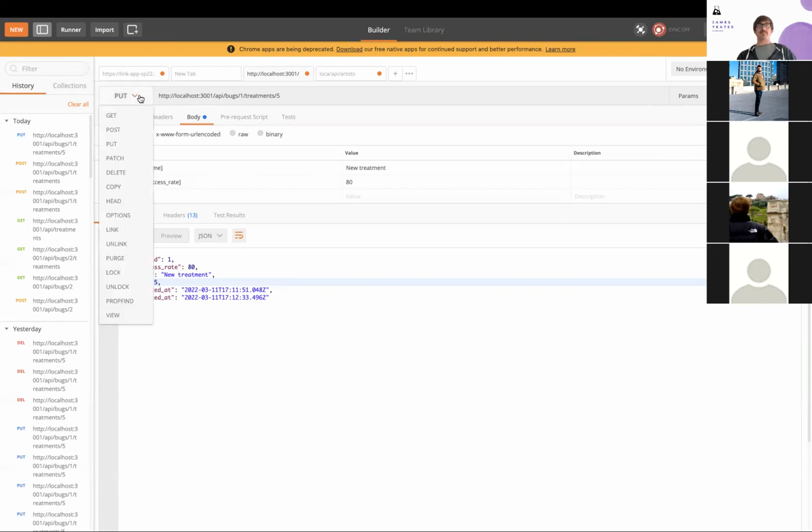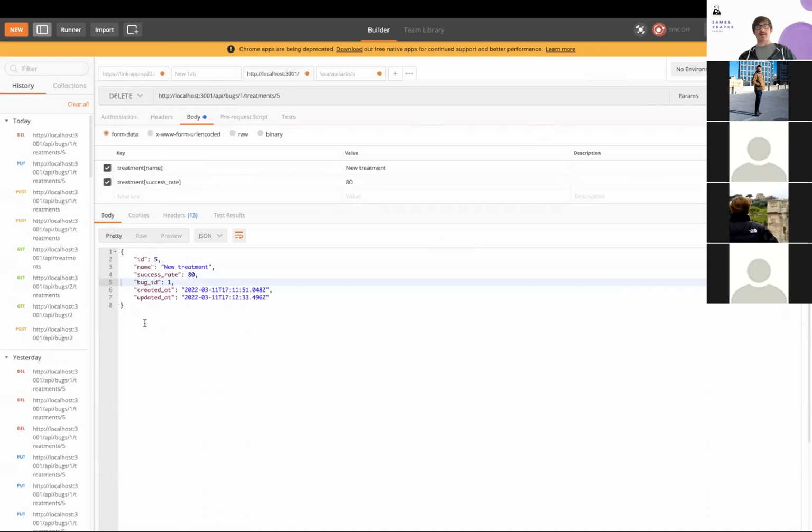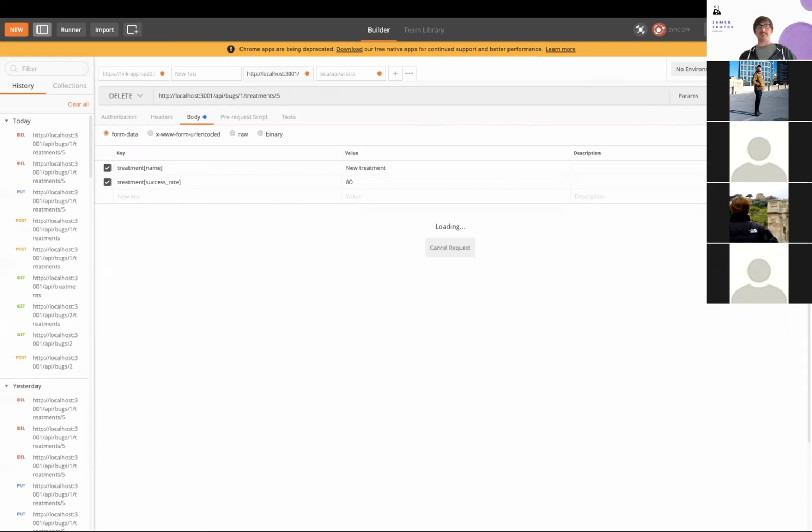If I want to delete it, what do I need to change this to? I think you're good. Just delete it. Well, I need to change the method, right? Delete, and then the URL is the same. I think so. Cool. Yeah, and that deletes it. I could try it again. It's not there.